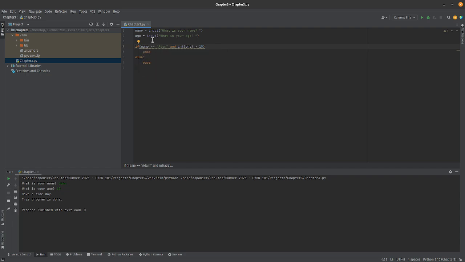If name equals Adam and age is greater than 15, then we're going to go ahead and do a print statement here: "You passed," whatever, okay? Otherwise, I'm going to do a print statement here: "You failed." It doesn't really matter, but it's just to demonstrate how this works.